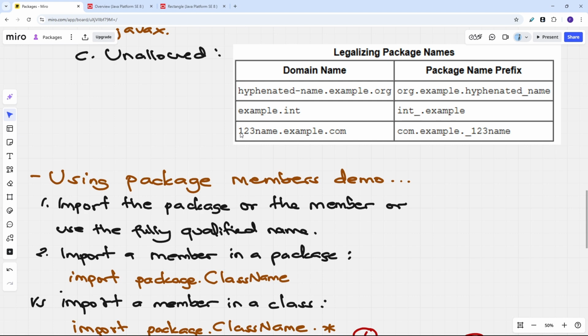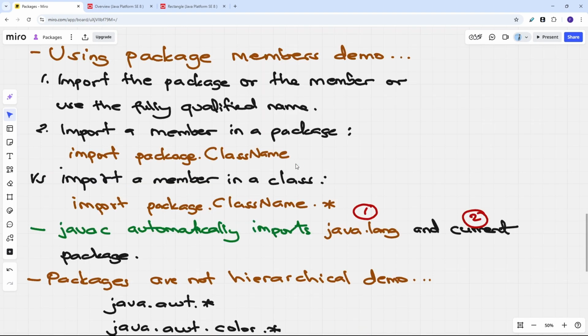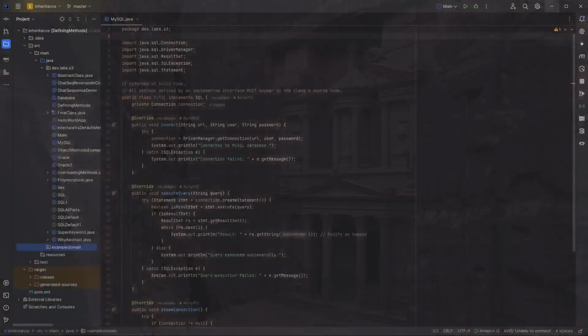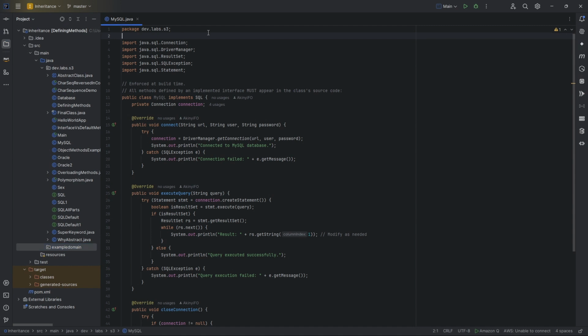Then if you have a domain name that starts with numbers, for example, consider working with an underscore before that to fix the issues. So we've already seen import statements, and this is just to finalize on that. When you want to use a publicly available package, you need to import the said package by its fully qualified name. For example, java.sql.Connection. This is its import statement.